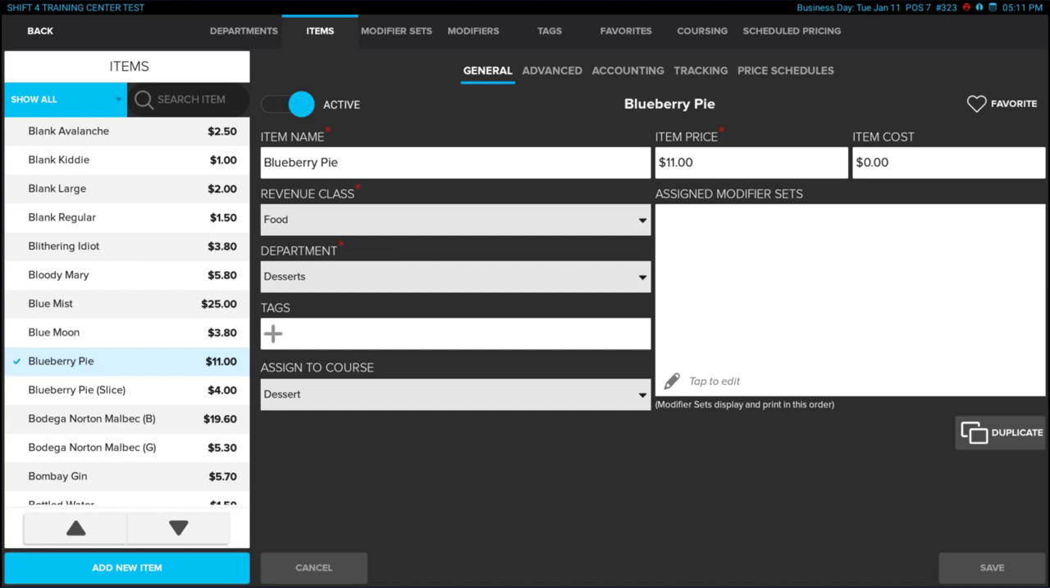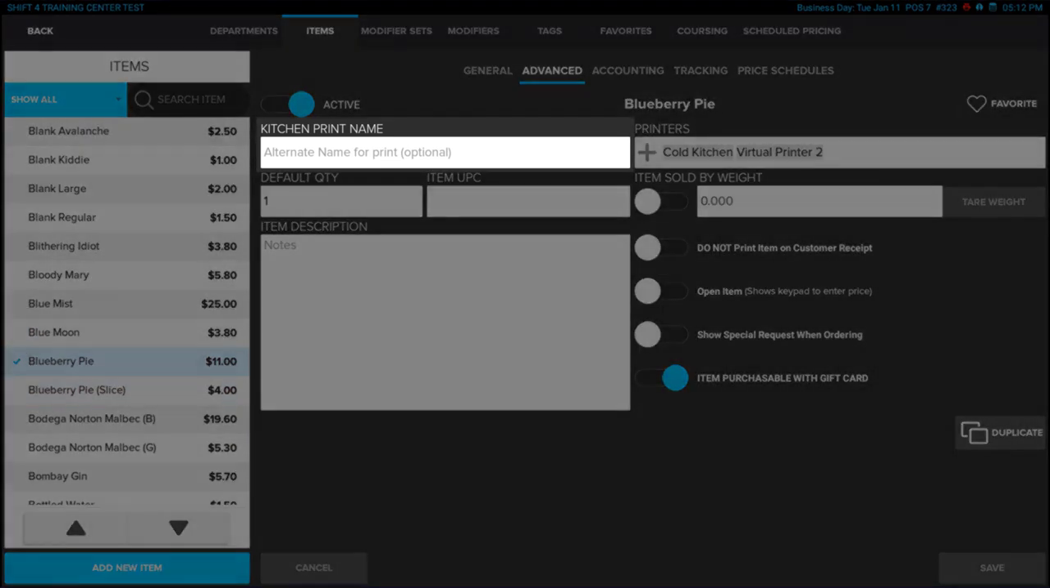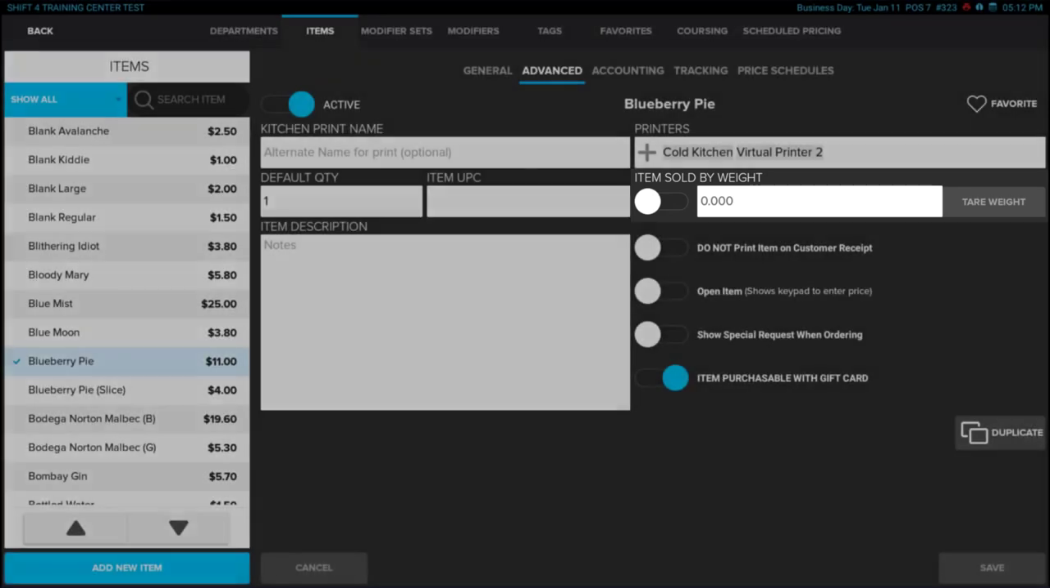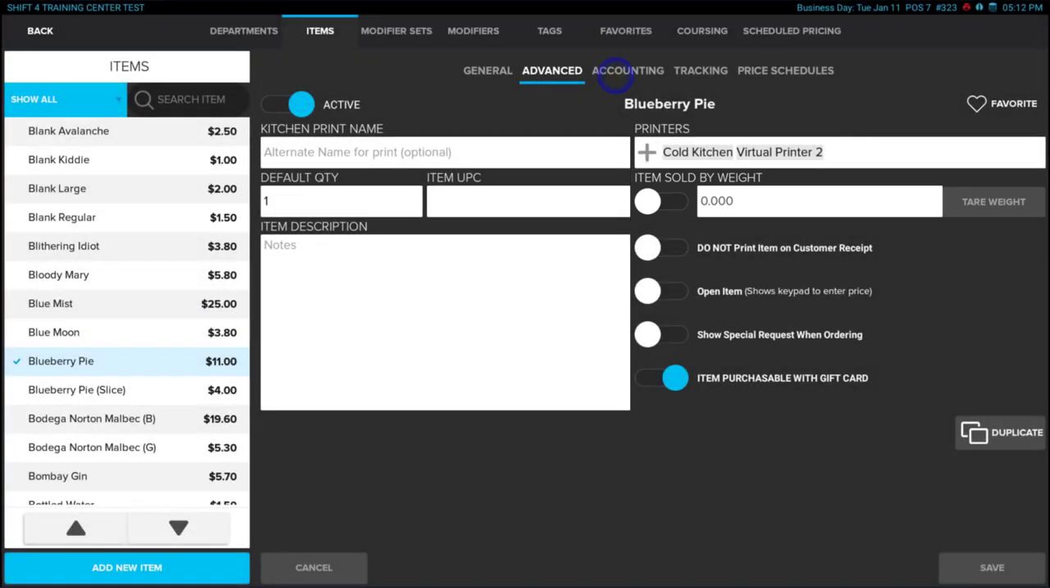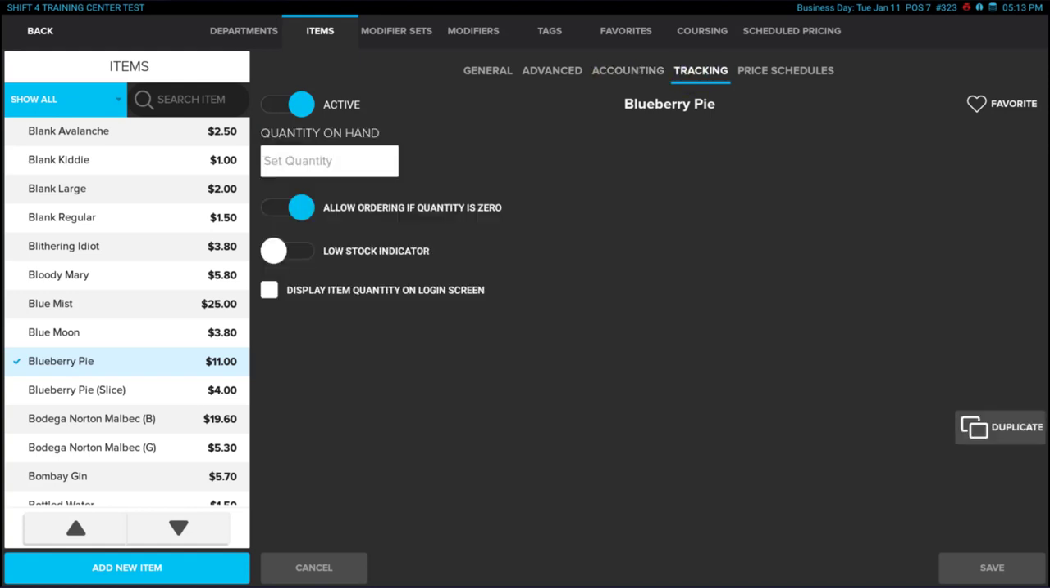are required. The Advanced subtab contains settings for less common modifications, such as an alternate name when printing, the printer that the item is assigned to, UPC for barcode scanning, whether the item is sold by weight, and more. The Accounting subtab allows you to view and assign applicable taxes at the item level, while the Tracking subtab allows you to enter the current inventory count for the item.